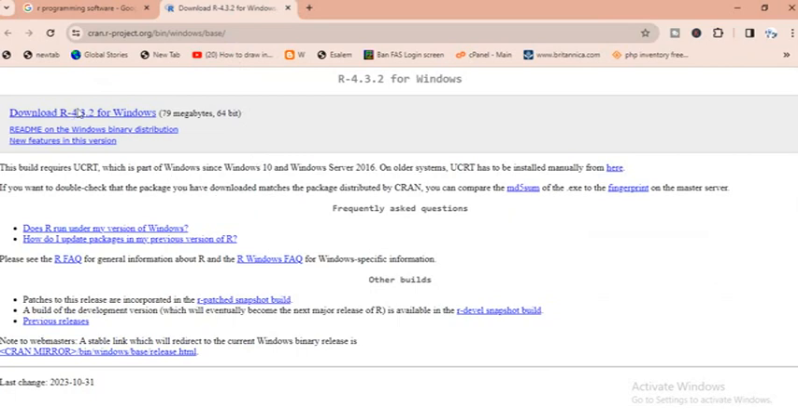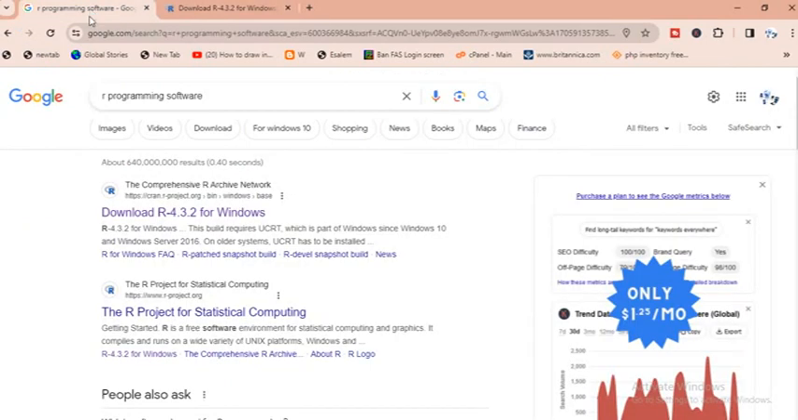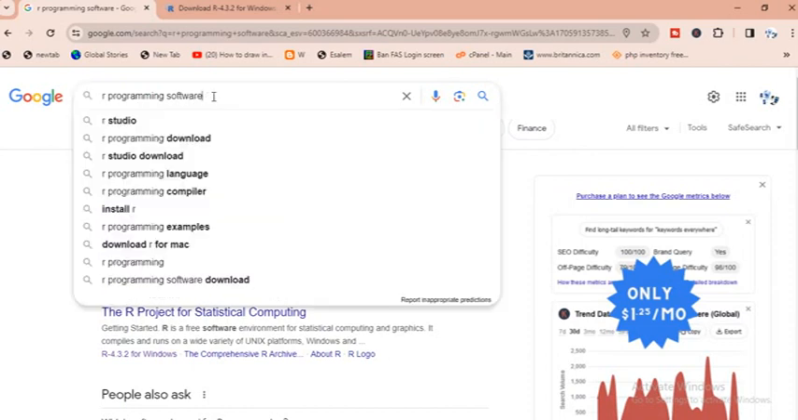After downloading, you check which version of OS you are using. If you are using Windows, you click on download R for Windows. If it is Linux, you look for the one compatible with the Linux operating system. You also need to download RStudio.